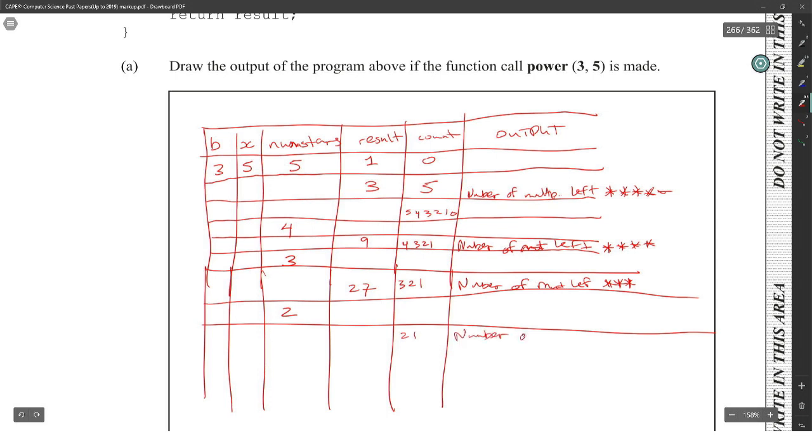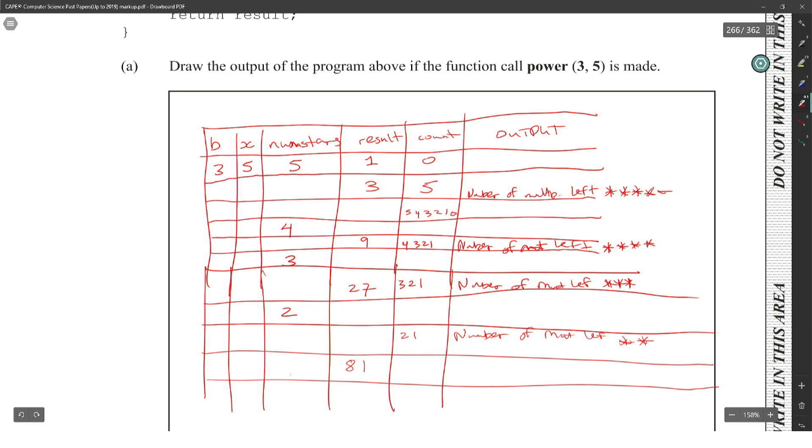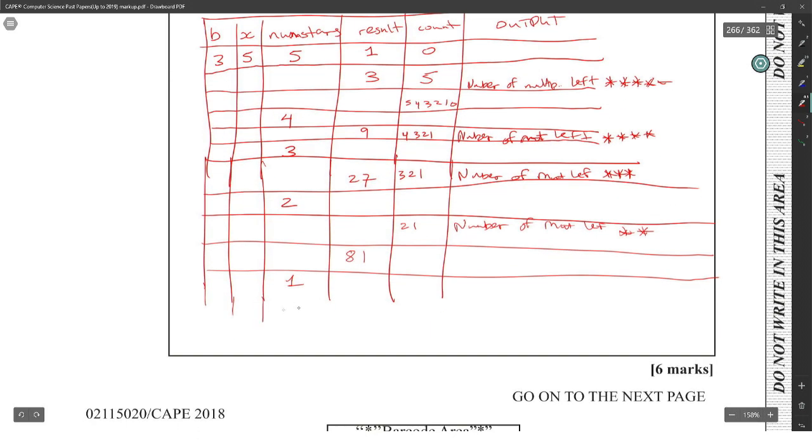So number of multiplications left would be 1, 2, and then what are we going to get? 27 times 3. What's 27 times 3? I should know that, but let's put 81. Yeah, 27 times 3 will be 81. The 81 will go there, and then our num stars will change to 1. When our num stars changes to 1, it will only count one time. Number of multiplications left will be 1.